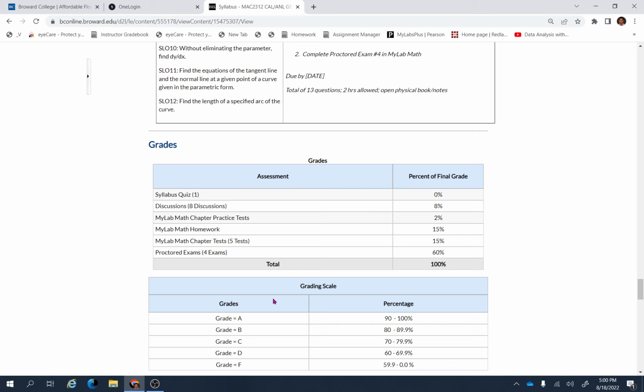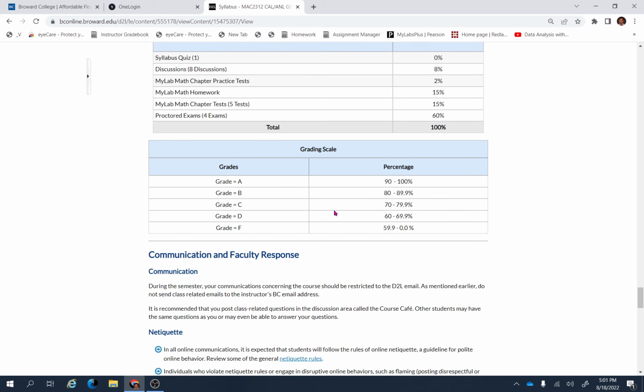This is our grading policy, the percentage weight of each of these assignments. Discussion is 8%. This is very, very important. I want you to spend a good amount of time answering these questions. MyLab Math chapter practice test is 2%. MyLab Math homework is 15%. MyLab Math chapter tests, 5 tests, are 15%. And then the 4 proctor exams are 60%. And these are the grading scales.